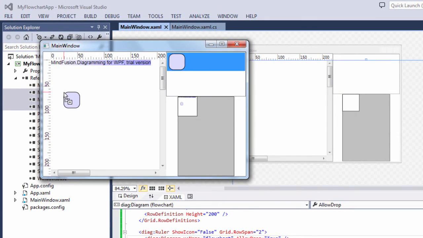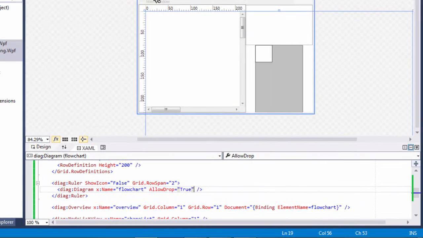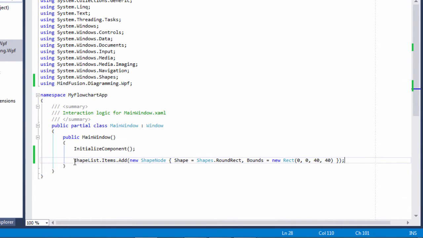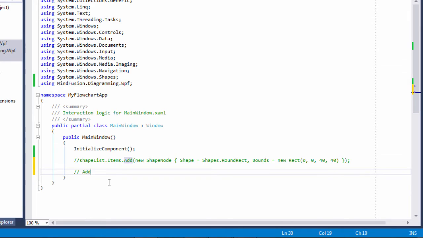What use is a list view if it displays a single item? You can add more shape nodes to the list view through the items collection. Alternatively, you can populate the shape list with all built-in shapes by accessing them through the Shapes collection and using LINQ to convert them to shape node objects.